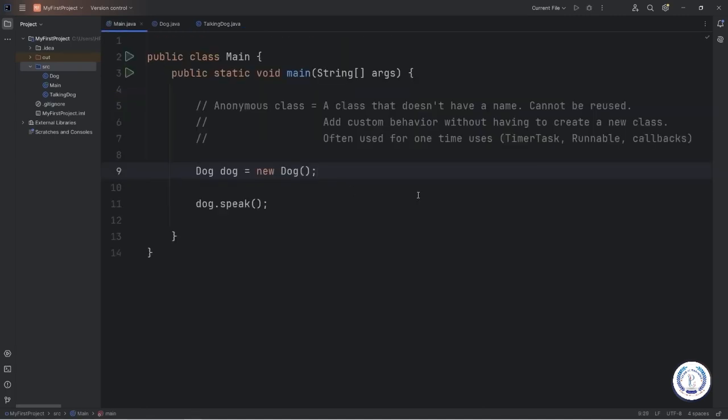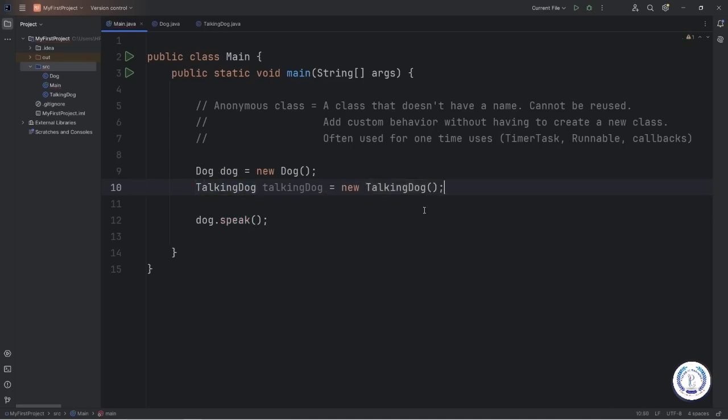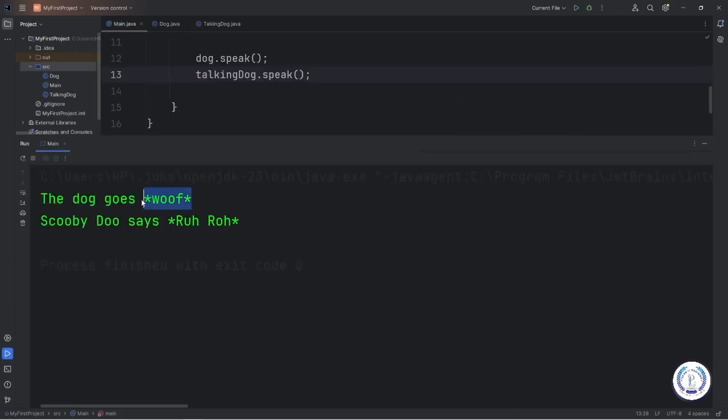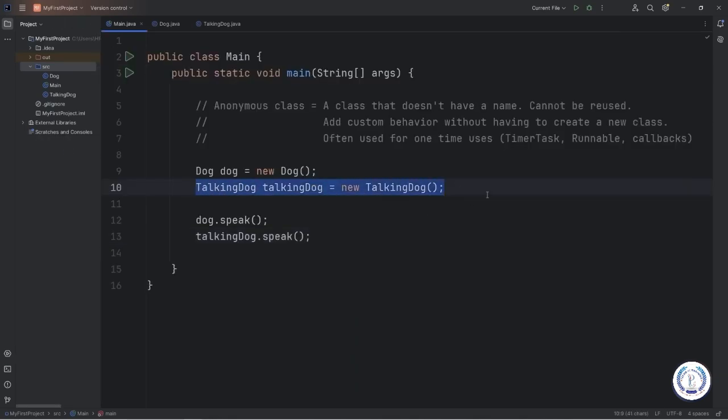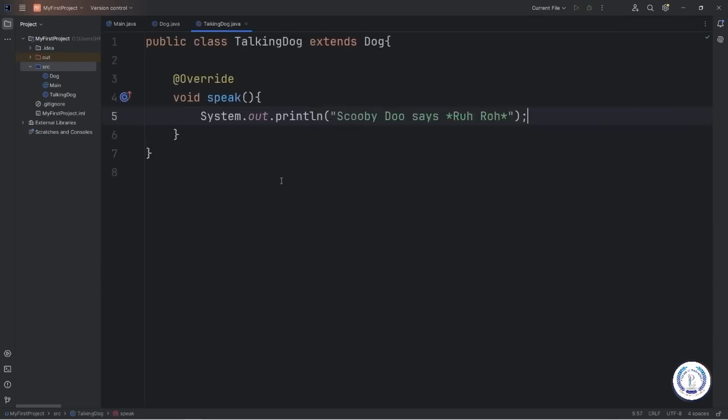Going back to our main Java file, I can create a talking dog object. Talking dog equals new talking dog. That's a lot to type. And then I can have my talking dog use its speak method. Our dog goes woof, and Scooby-Doo, our talking dog, says rutro, like uh-oh. It is a lot of work to create a whole new class just for one unique object. Our talking dog of Scooby-Doo is the exception.